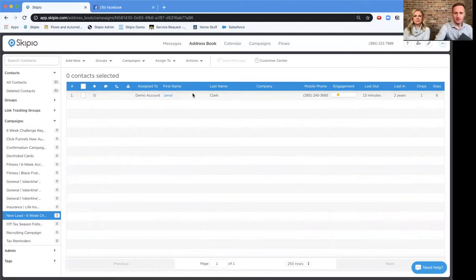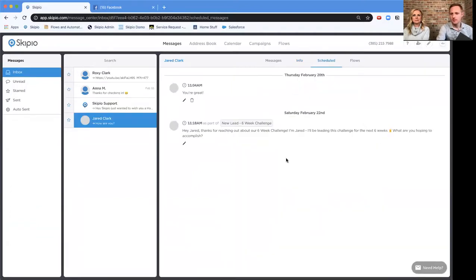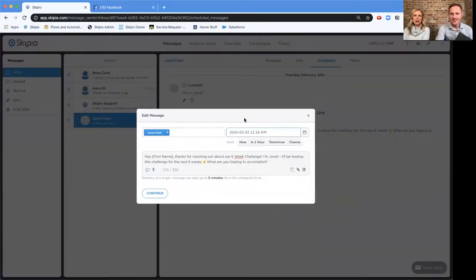Okay. And so let's go back to my contact now. The first message should have delivered. Maybe it hasn't delivered just yet because 11:18 is the time. And we'll go to scheduled. It's still waiting. Oh, I didn't save that message. Whoops, I exited out of it. My bad. Always save. There we go.